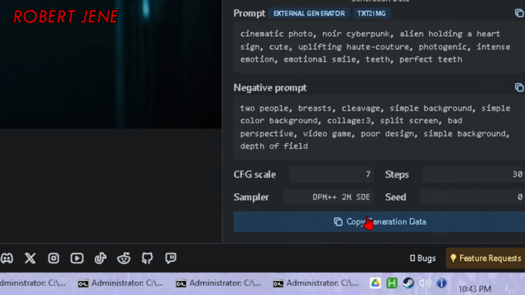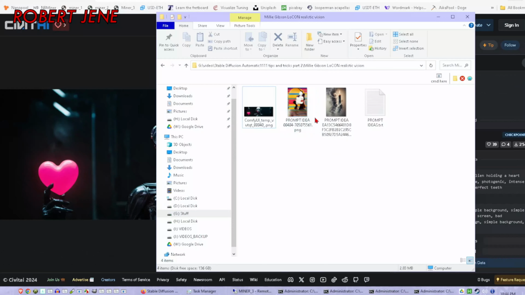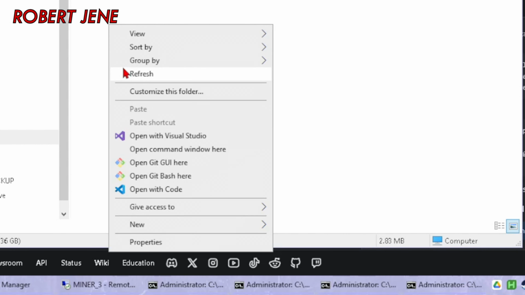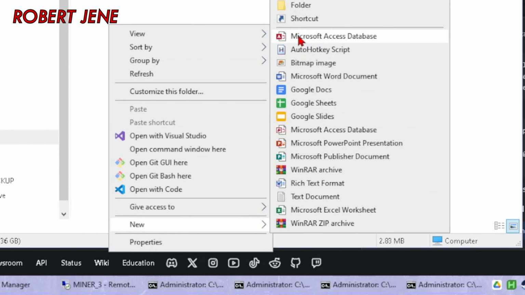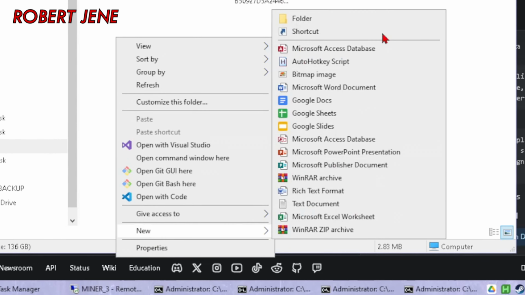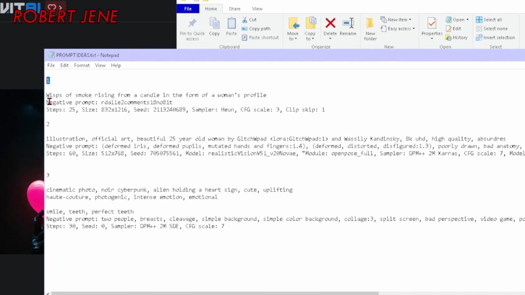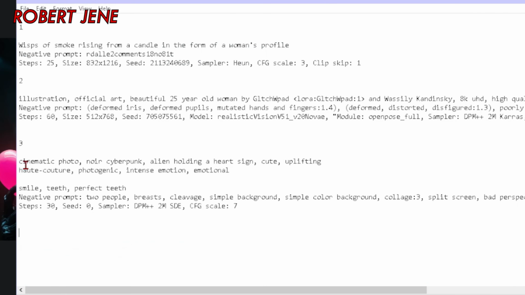And here's a third thing you can do, is you can hit the copy generation data button right here, just like that. Go in your folder, right click, and if you're on Windows 11, you have to hit show more or whatever that button is at the bottom, and then hit new, and then text document. And then I like to hit F2 on it and rename it and call it prompt ideas. And I say, okay, I got 3 ideas, 1, 2, and 3. And if I paste in number 3, it looked like this.